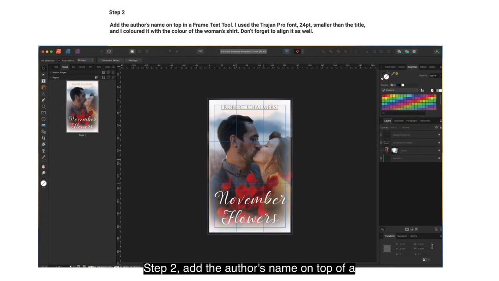Step 2. Add the author's name on top with a frame text tool. I used the Trajan Pro font, 24 point, smaller than the title, and I coloured it with the colour of the woman's shirt. Don't forget to align it as well.